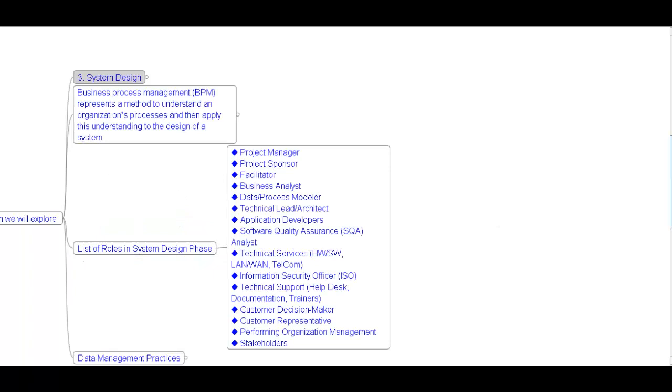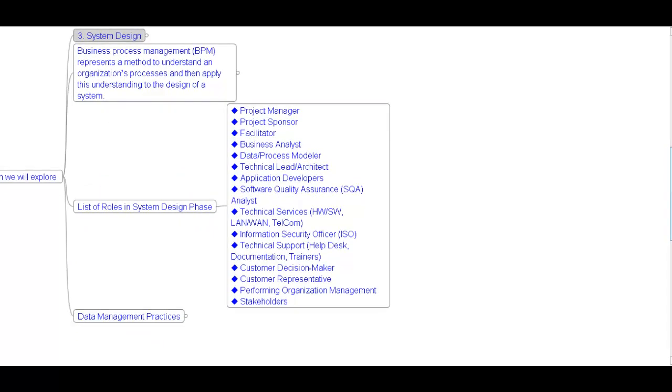List of the roles in the system design phase: project manager, project sponsor, facilitator, business analyst, data process modeler, technical lead architect, application developer, software quality assurance analyst, technical service, hardware, software, LAN, WAN, and telecom, information security officer, ISO, technical support, help desk, documentation and trainer, customer decision maker, customer representative, performing organization management, and stakeholders.